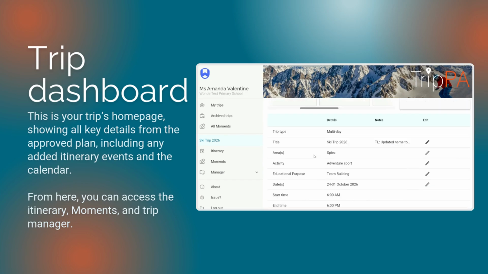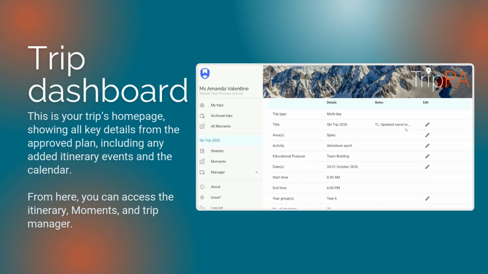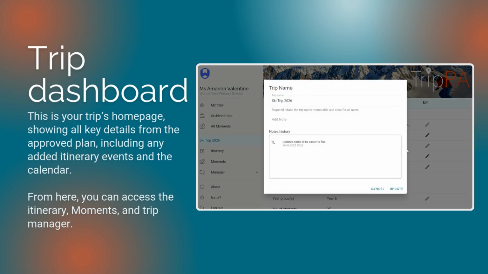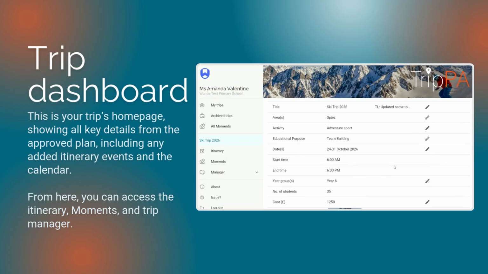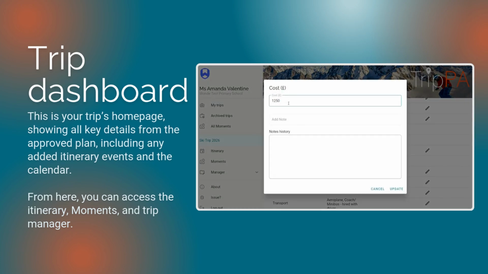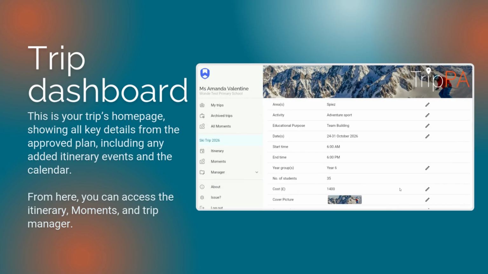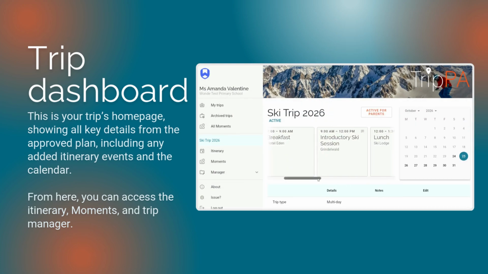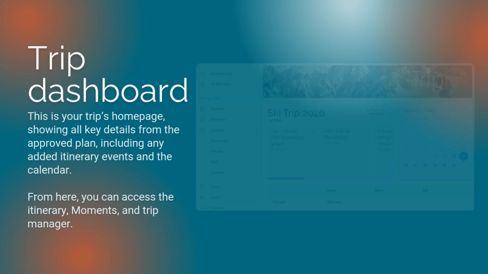All the main trip information can be updated right here. Just click the pencil icons to make quick edits. For example, if you wish to make a change to the trip cost, just click the relevant pencil icon, change the value and click Update. And don't forget the sidebar menu. It's your gateway to everything else, including documents, staff, student and group management, and trip moments.